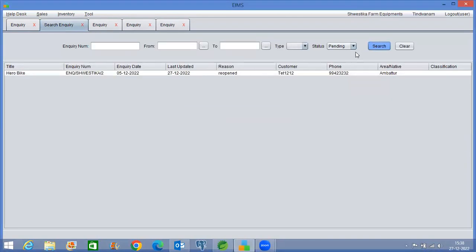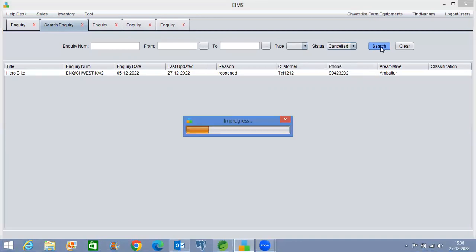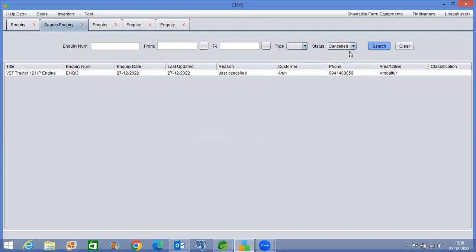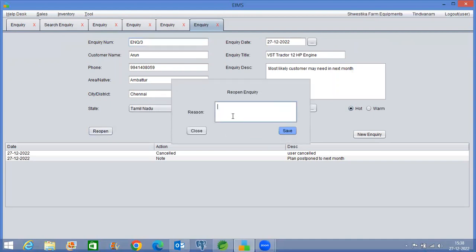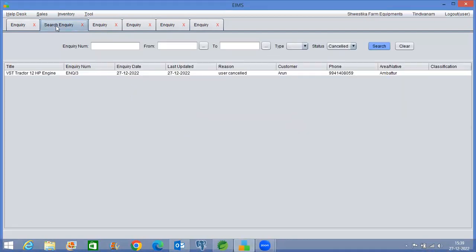We can choose cancel and search on cancel, and we can see the cancelled ones. By default only the pending ones will be listed. These are the customers which we need to follow up. Cancelled means the customer has cancelled it and we don't have to follow up again. And if the customer wants to reopen it, we can click it and reopen. Now you can see that it is reopened again.